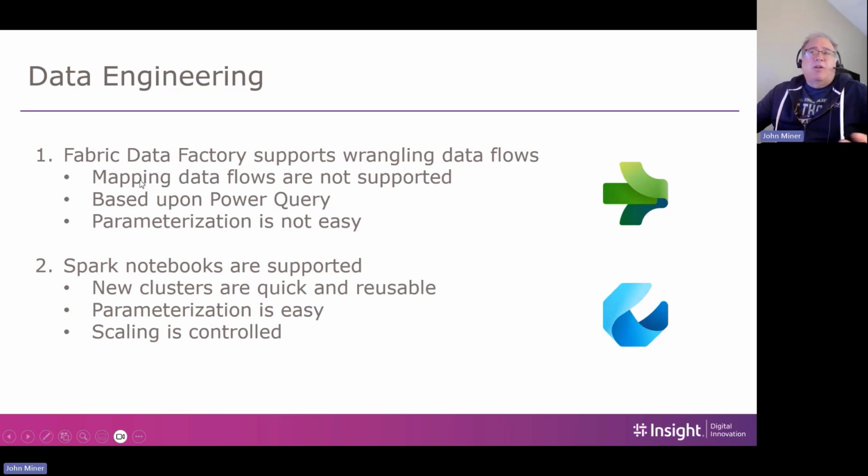And this is the fun part, right? The rest of it is like, hey, I'm talking about some technology, but how do we apply it? So Fabric Data Factory supports wrangling data flows, based upon Power Query. Mapping data flows are not supported. Parameterization is not easy, so we're going to use the pipeline. Spark notebooks are supported. New clusters are quick and reusable. I told you why. So with starter pools, parameterization is easy and scaling is controlled, okay?